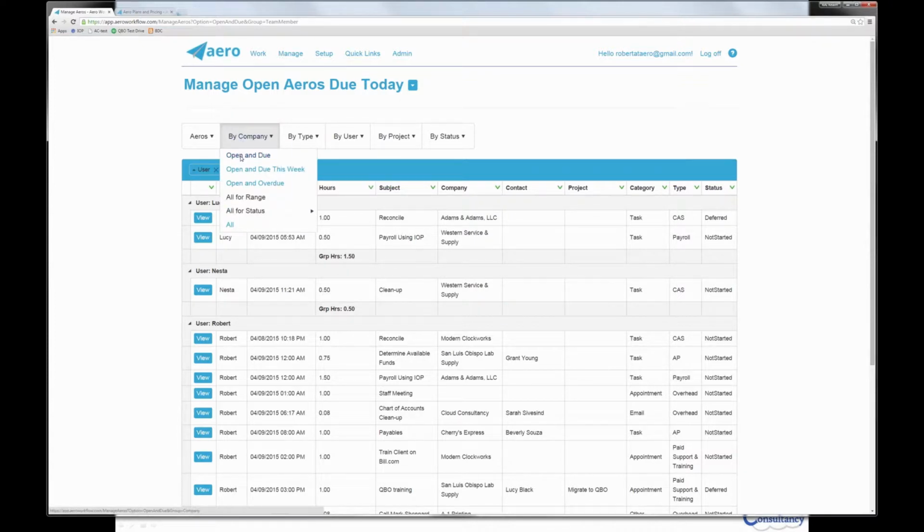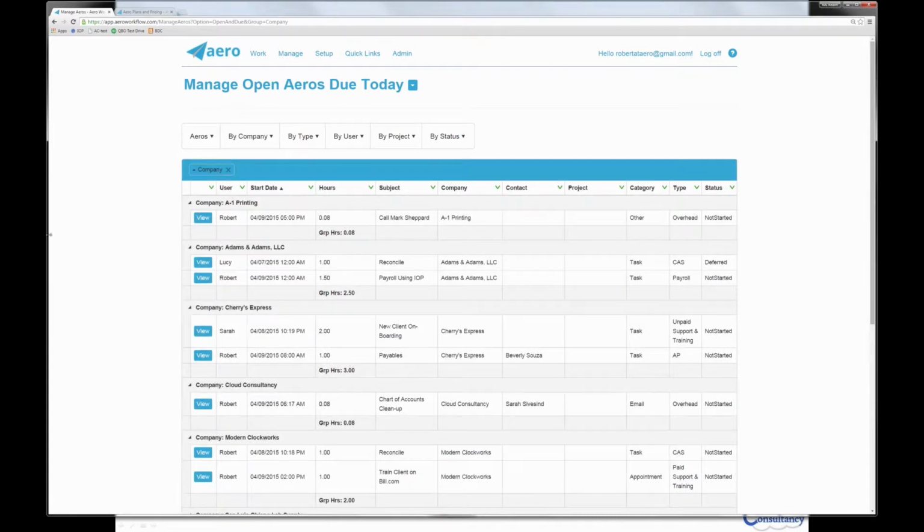I can group it by company. I can see how much work is scheduled for each of the clients. This allows you to address an issue before it becomes a problem. You can see current and future work easily. That makes it easy to allocate your firm's resources ahead of time, to plan for the work.